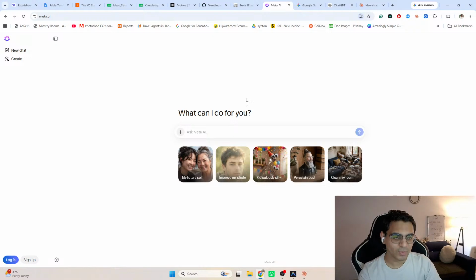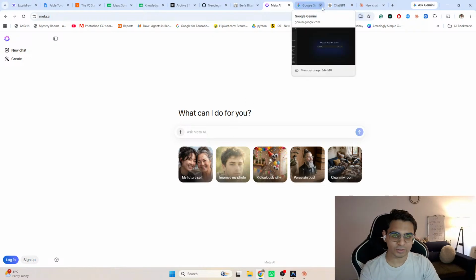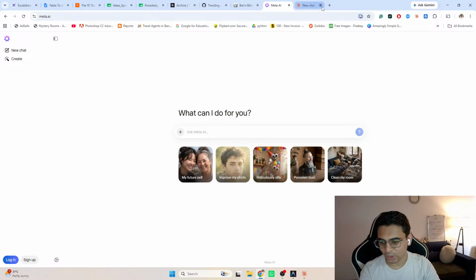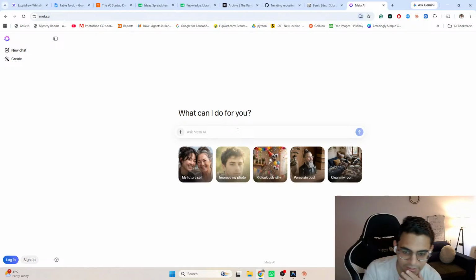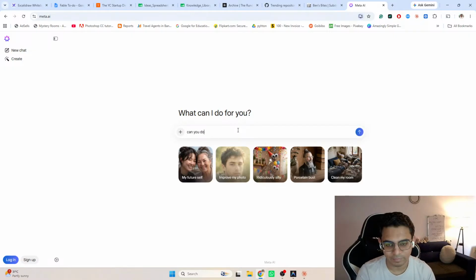What should we ask it to build? Of course, I'm not subscribed to this, so I don't know how much usage I have on Meta Spark. But we can always check, right? Can you do coding? Let's ask. And build HTML pages.